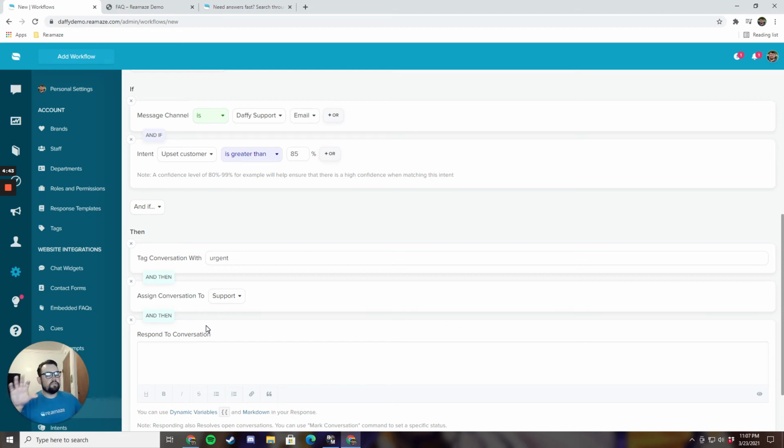Like I said, intents are very, very powerful. I will be honest, it takes a little bit of time to build them, but well worth it. You're able to set your own confidence level on them, and when replies are getting sent out automatically or when things are getting tagged automatically. So very powerful, takes a little bit of time to set them up, but well worth it in the long run.